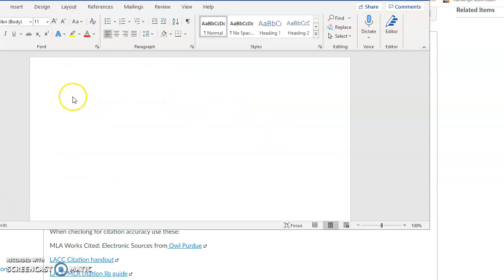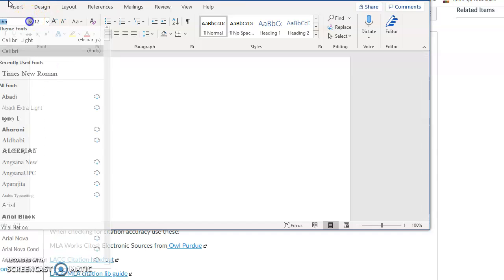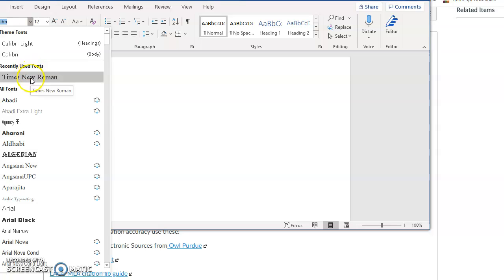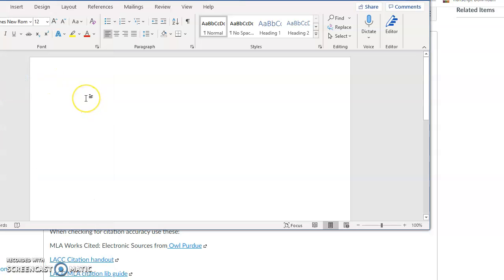Okay, so here I've opened up a Word document. I'm going to go up here. I'm going to change it to 12 font. I'm going to change it to Times New Roman. And then I'm going to type in Works Cited, and then I'm going to center it.